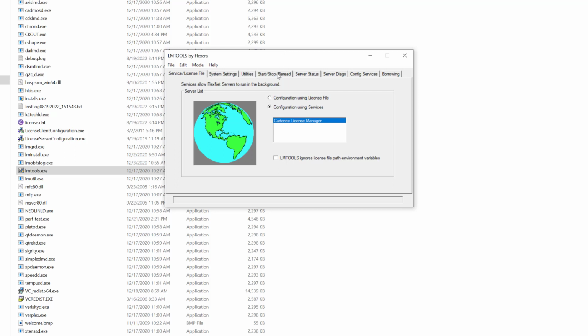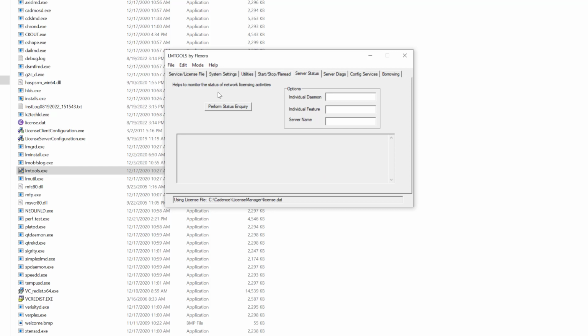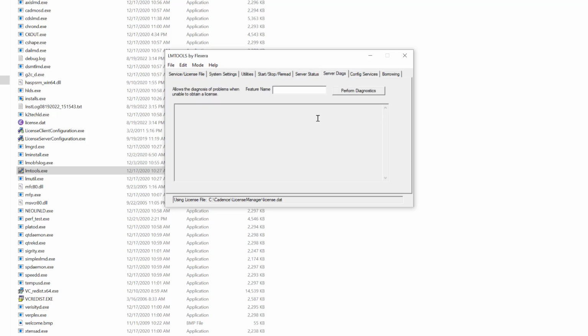You have a few things that you're going to find useful in here. For example, if I change to the Start/Stop/Reread tab, you're going to have options to start your server, stop the server, or to reread your license file in case you received a new license file and you want to update the one that you already have. You can check the status of your server right here. You can perform a status inquiry to make sure that everything is up and running. And of course, you can also perform different diagnostics.